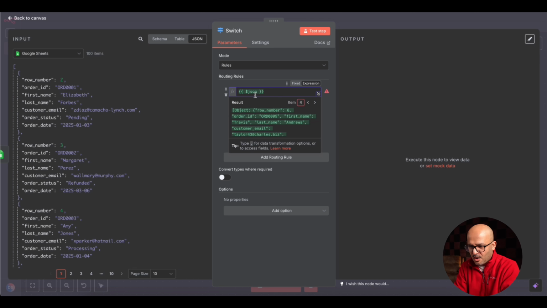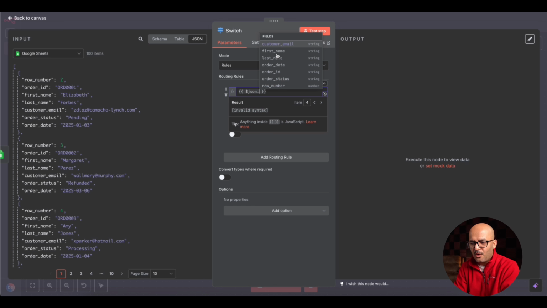Now you can see object notation can be used because I have got access to the item. The item is an object, and then we can write dot, and you would see all the properties over here. I can use first name, last name, order date, order ID, order status. We are interested in status, so I'll click on this. So now order status is over here.